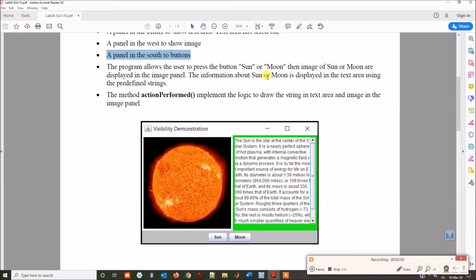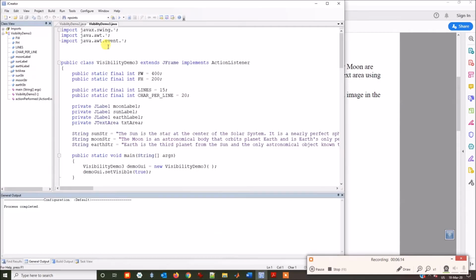The information about the sun or the moon is displayed in the text area using the predefined string. The method actionPerformed implements the logic to draw the string in the text area and the image in the image panel. So we have to write the logic such that when we press the sun, the image should be displayed in this panel, and the information or the text about the sun should be displayed in the text area. So let me show you how this program is working.